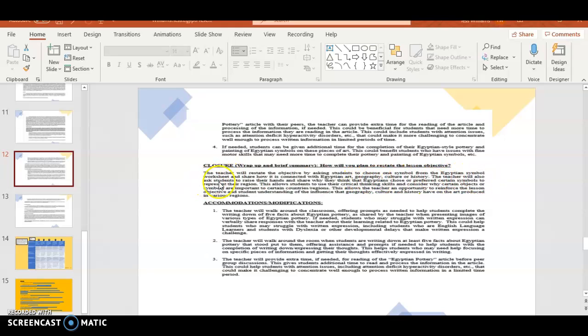The teacher will also ask students to raise their hands and share why they think Egyptians chose or preferred certain symbols to represent their region, which allows students to use critical thinking skills and consider why certain objects or symbols are important to certain countries and regions, and allows the teacher a chance to reinforce the lesson objective and student understanding of the influence that geography, culture, and history have on art produced in various regions.